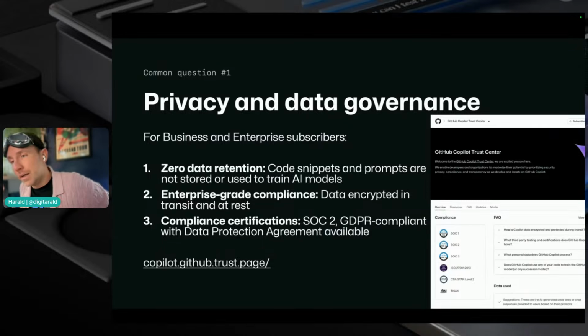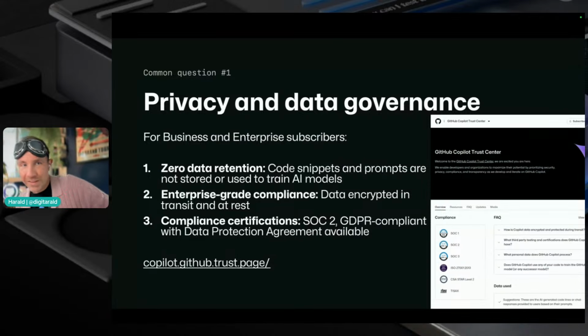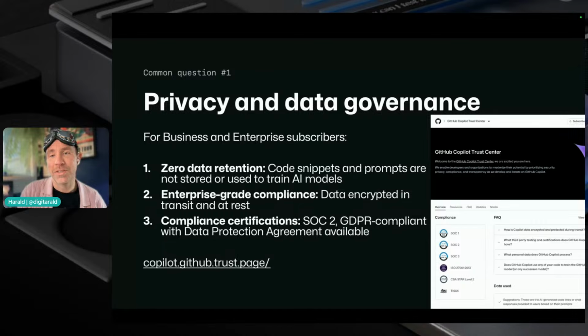So security matters, but so does privacy. It's a common question I also get, and hopefully all of this is answered on the trust page. I'm just trying to give a high level summary that for enterprise and business subscribers, there's zero data retention. There is enterprise grade compliance. The data is encrypted, and you can see all the compliance on the trust page as well.